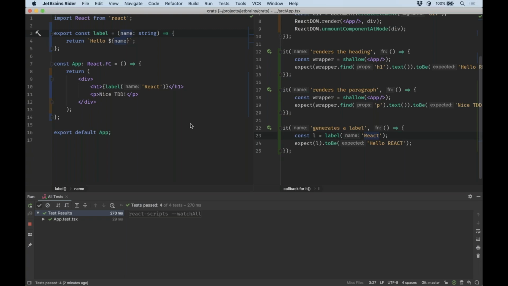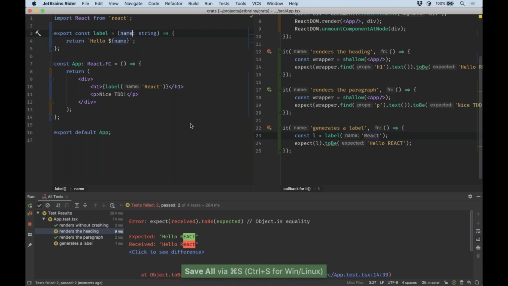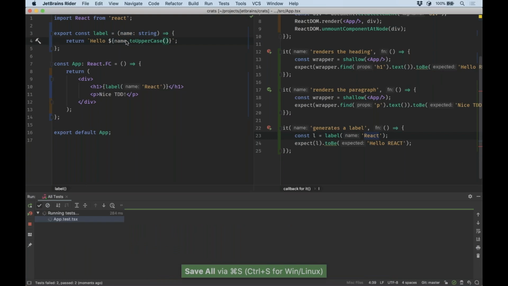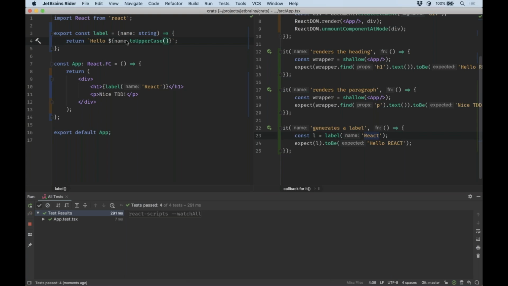Now when I save, I fail because I haven't done the capitalization yet. This needs to be toUpperCase. Now when I save, the test passed. I implemented my feature correctly. Now, on to the topic of this step, debugging.